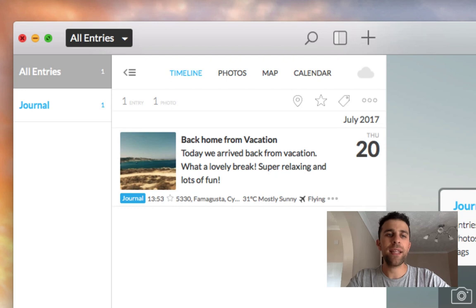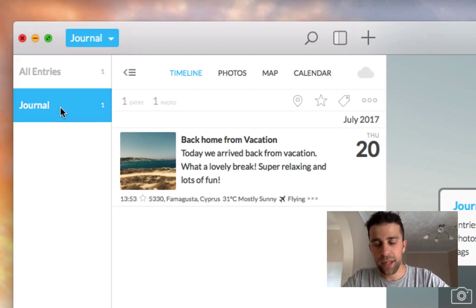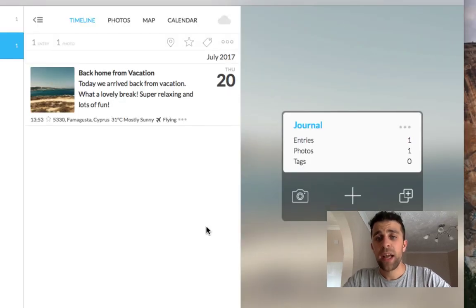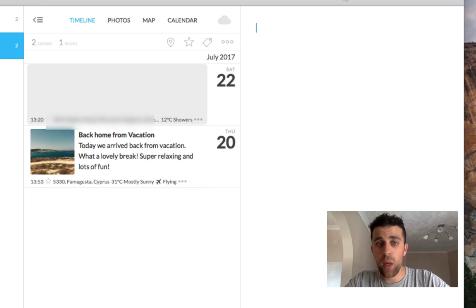So as you can see here, this is the experience. You get a journal created as you get started, and naturally, like a journal, you can start adding entries. You can add as many entries as you like. If I click new entry, it opens up as Saturday the 22nd at 1:20. It's also detected my location, and also the weather automatically, which is quite nice.